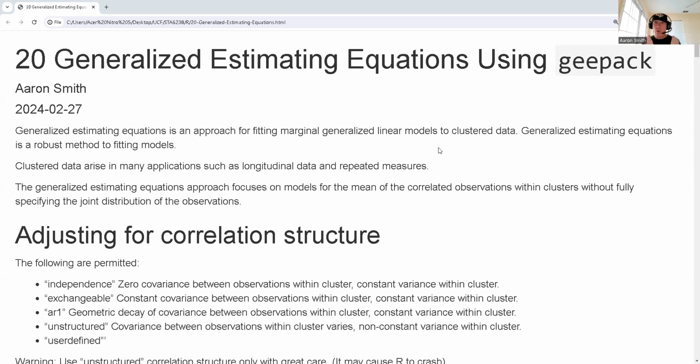All right, so when we do this kind of stuff, we would anticipate that we're going to have some correlation going on. If I measure the same person multiple times, there's probably a correlation between them. And so when I do my model fitting, I want to take that structure into account. And so we'll use generalized estimating equations to do this.